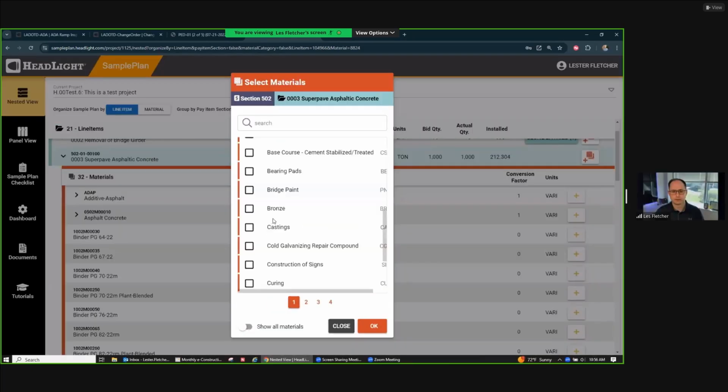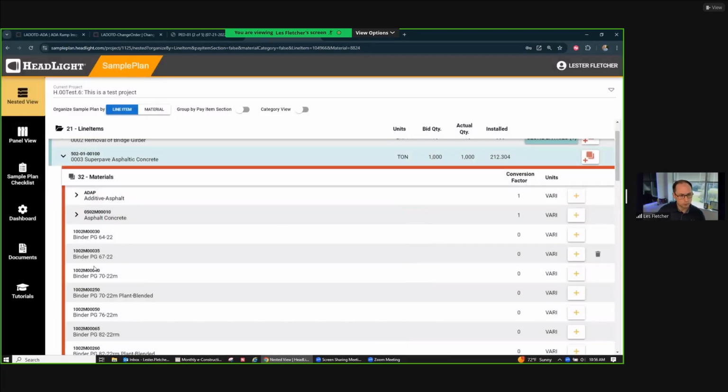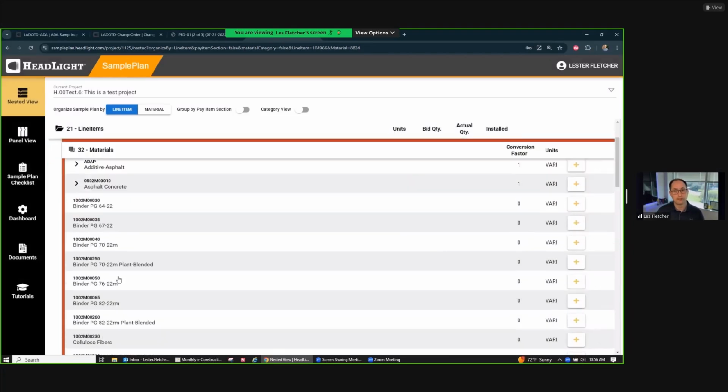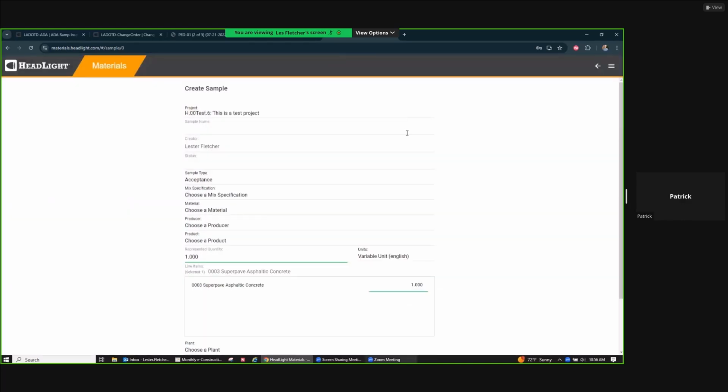So if you were to add this category, you don't have to add all of these individual PG 67, PG 70. You don't add all of these. You add the category for binder liquid, and then from the dashboard, you would be able to select the one that you're actually using. And like I was saying, the goal is to move the sampling plan to be more category based, and then as you're actually taking samples, it fills in those levels of detail.